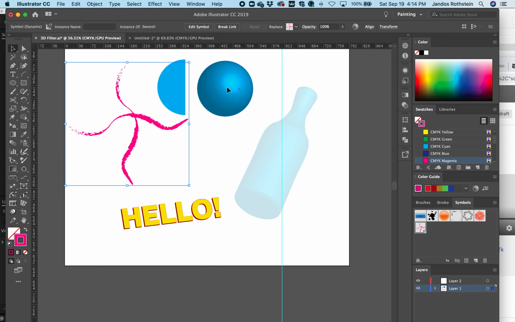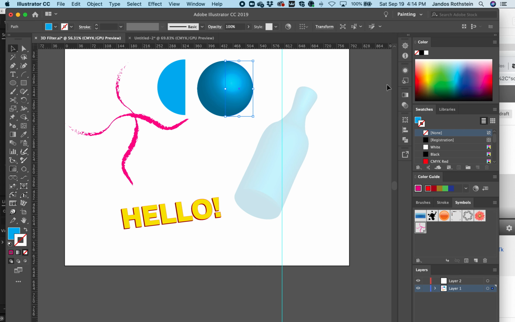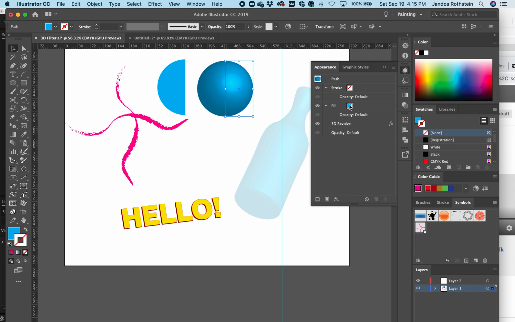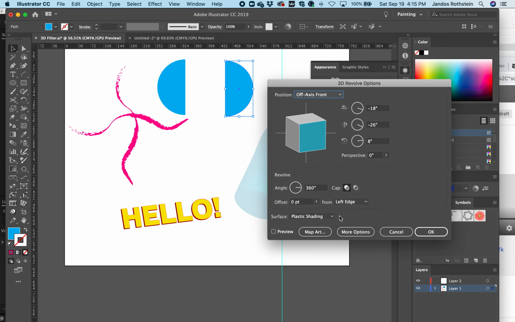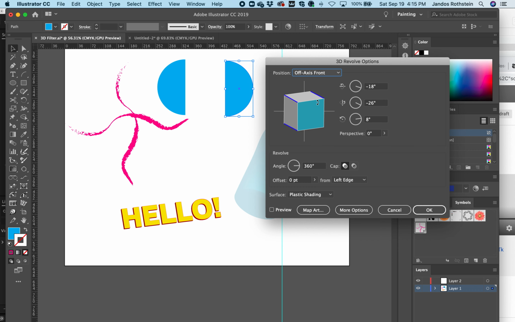So let's go back to this sphere. And I'm going to attack it through the appearance panel, which basically everything I've done to change its appearance gets listed. So the color and the opacity, I think we talked about the appearance panel a little bit, but the other is 3D revolve. And I can click on it and it gets me back to my 3D revolve dialog box.